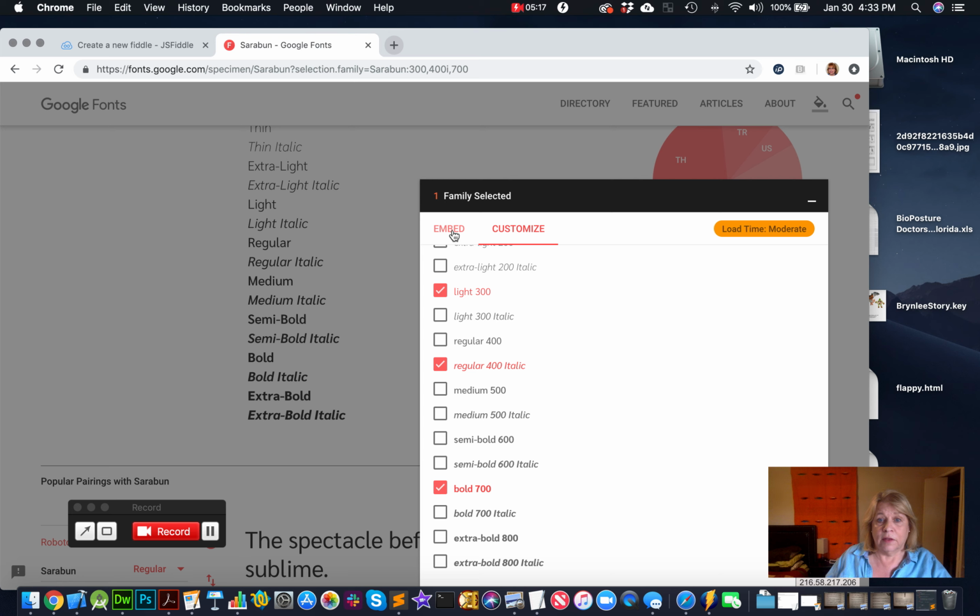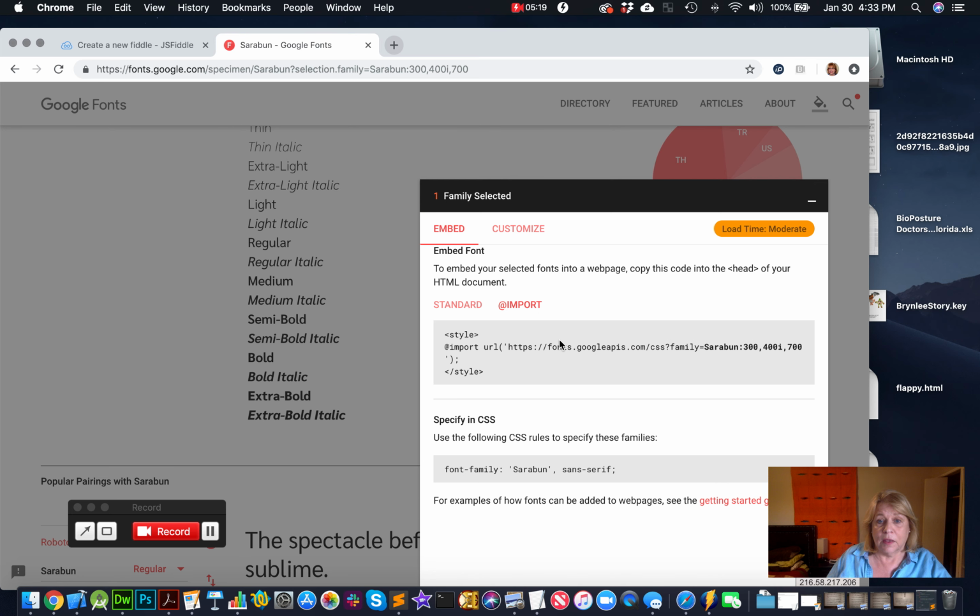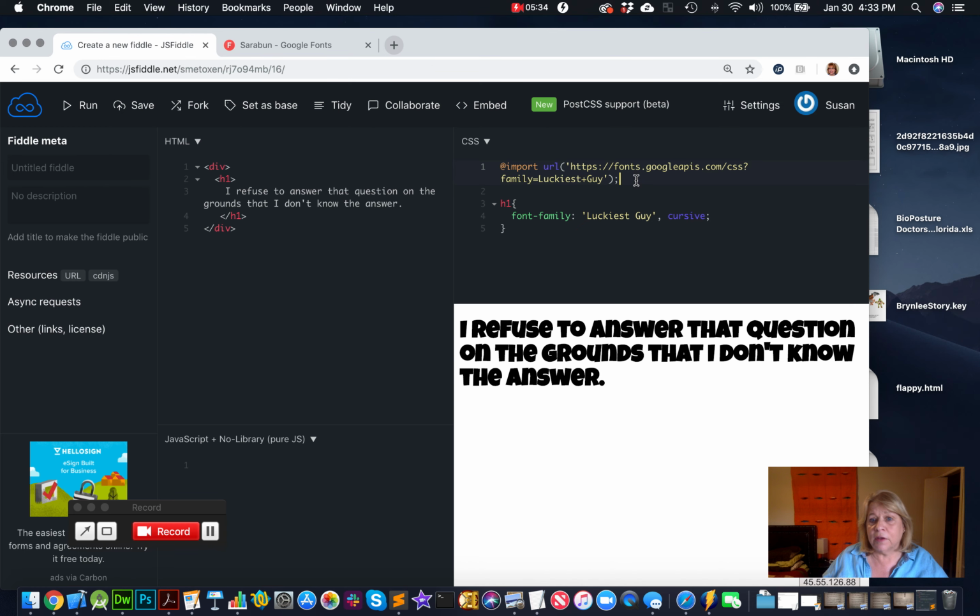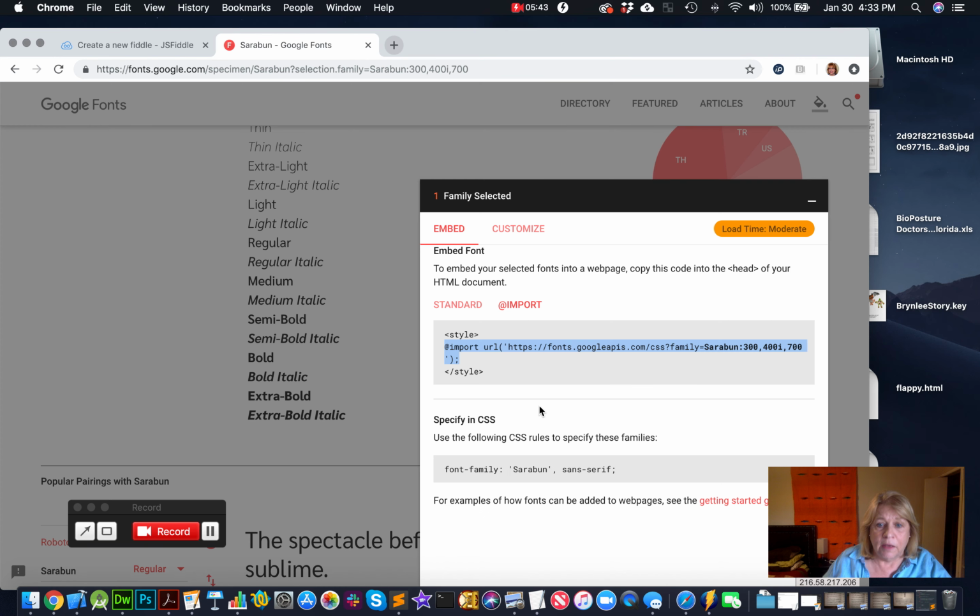So let's go back to the embed. Now if you look at the URL here, it's saying install these parts of the Sarabun family. So I'm going to first cut and paste this. I'm going to go back. When I have imports in a CSS, I usually put those at the top of the page so that they're there for the whole page. Now though, I have to do another step. I've got to cut and paste this over here. Copy.